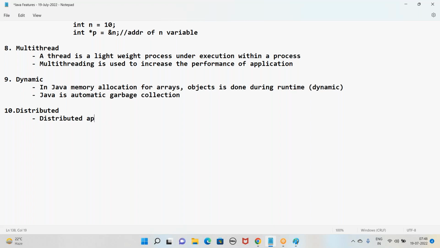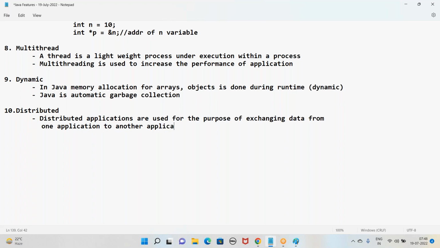Now, distributed applications. Distributed applications are used for the purpose of exchanging data from one application to another application. Application-to-application interaction is what is distributed. Let me take a good real example.